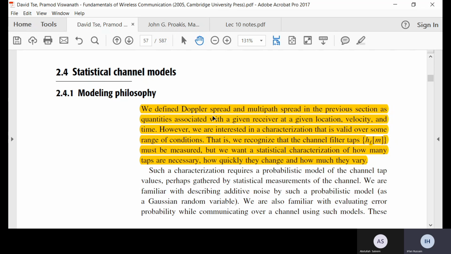So today we will start with this section, statistical models, and first of all their philosophy. Why do we use them? Now you have seen that previously the channel values were dependent on the receiver's location, velocity, and time. Now what we are interested in is a model that can characterize our exact or actual model over a range of conditions. So velocity could vary, location could vary, time could vary.